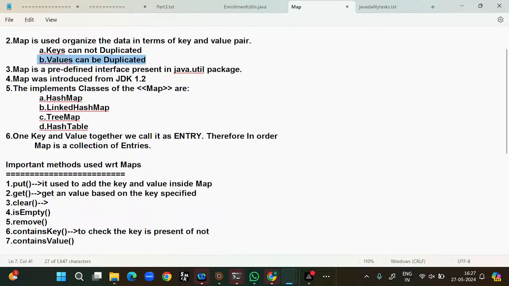Next, map is a predefined interface present in the java.util package. So the map interface and the collection interface are in the same package. Map was introduced in JDK 1.2, and it has predefined classes like HashMap, LinkedHashMap, TreeMap, and Hashtable. We'll see them one by one.